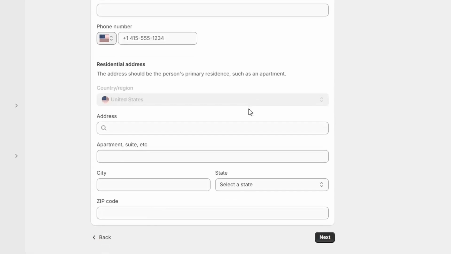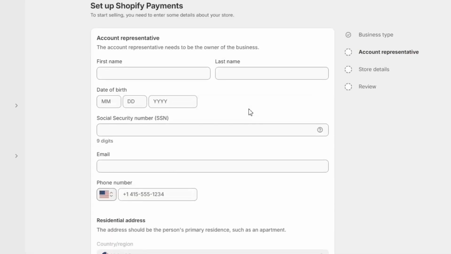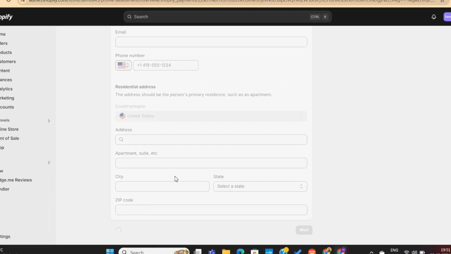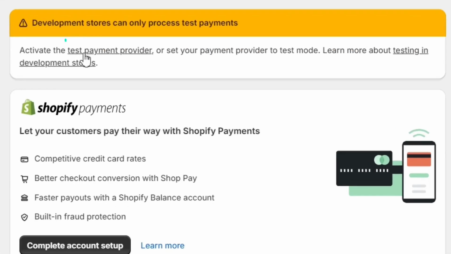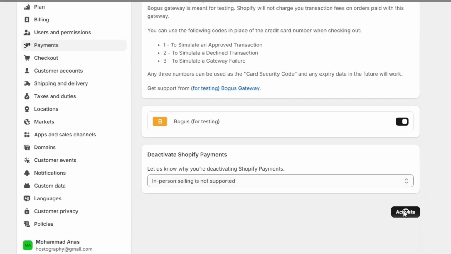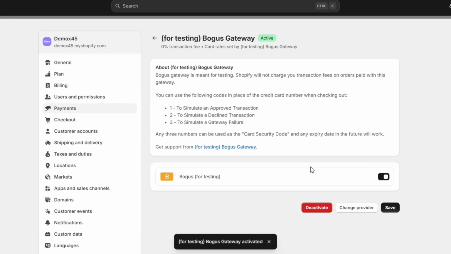The best part about Shopify payment gateway is that it doesn't charge any transaction fees, which can actually save you a lot of money. But for now, I will not fully activate it, as I am currently working on a development store. So, I will simply go back to the Payments tab once again, and then I will click here to activate a test payment gateway. And as soon as I click on this Activate button, the payment gateway will be enabled on this store.